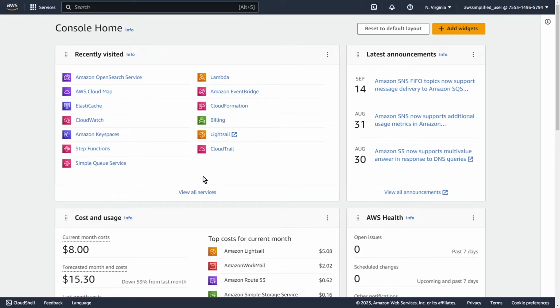Hello everyone, in this video I'm going to show you how to set up an Amazon OpenSearch, aka Elasticsearch, cluster, and then I'm going to show you how to load it with some sample data and then visualize some of that sample data in the dashboard for OpenSearch.